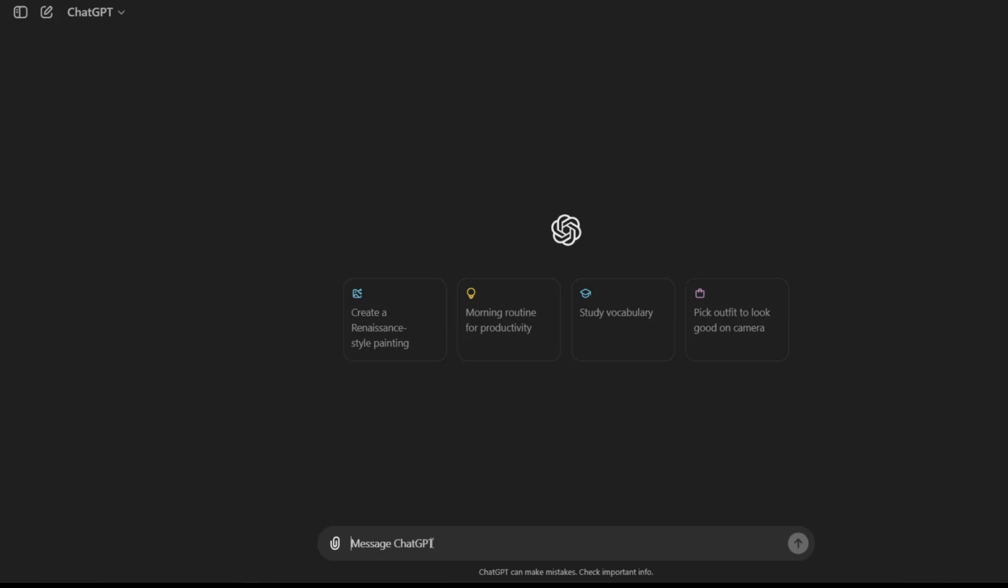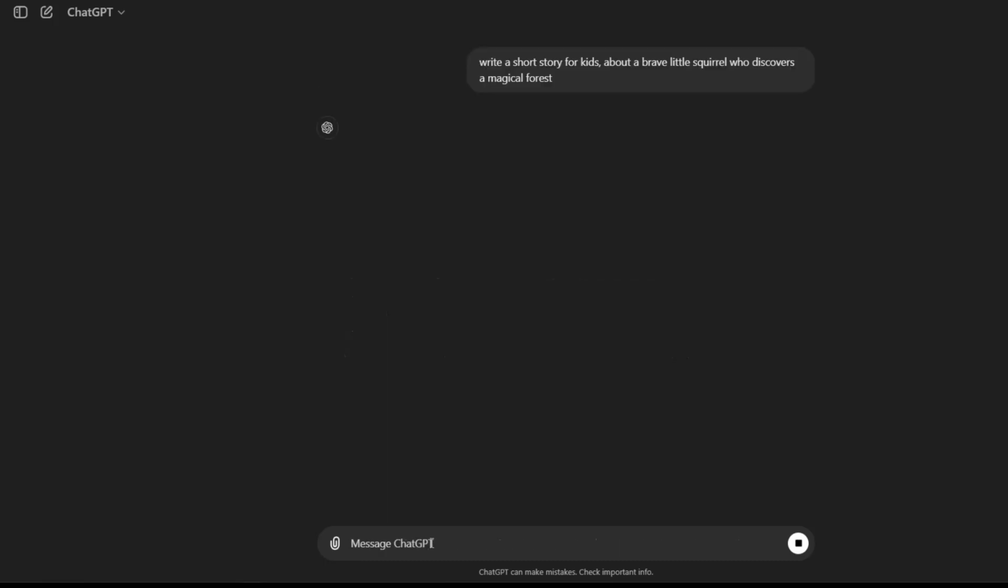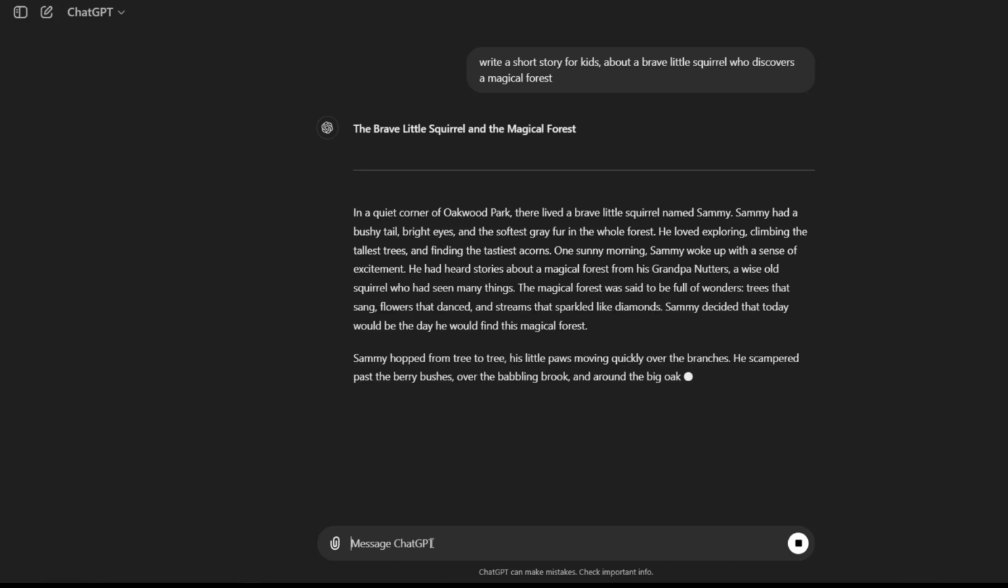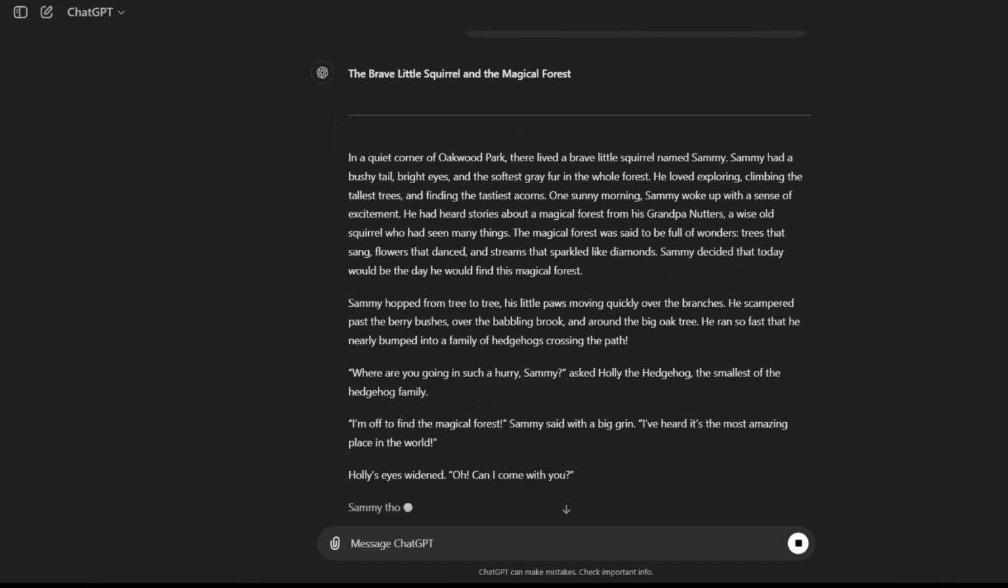For example, you could type, write a short story for kids about a brave little squirrel who discovers a magical forest. Hit enter and watch the magic happen. ChatGPT will provide you with a story based on your prompt. Read through the story and if needed, ask ChatGPT to make changes or add details. You can type something like, can you make the squirrel meet a wise old owl?